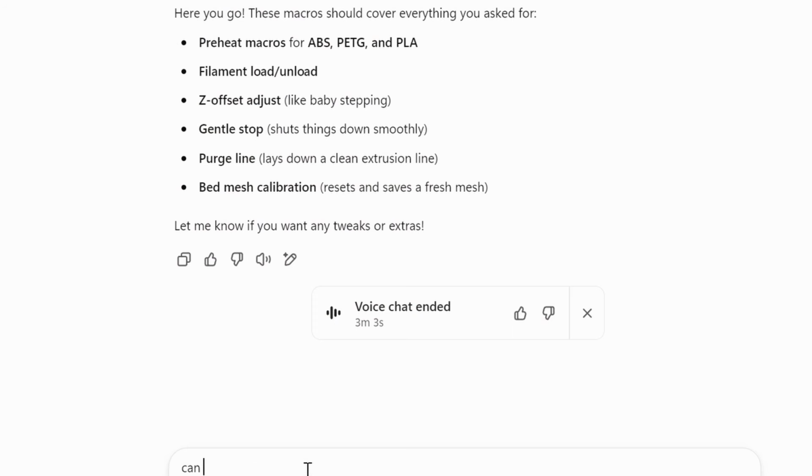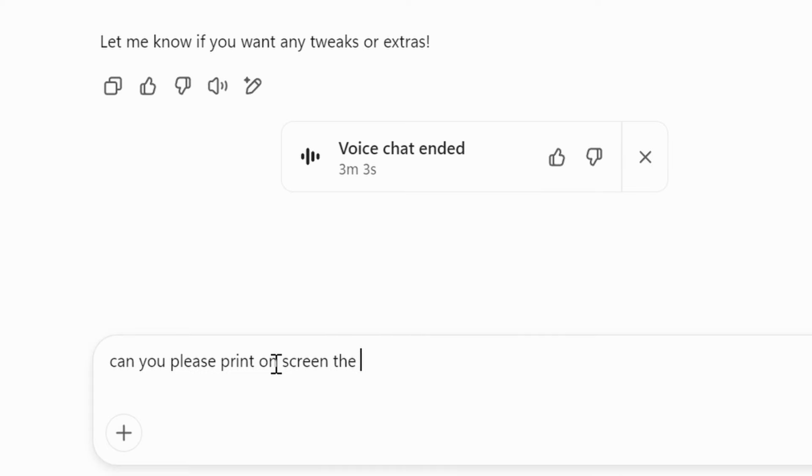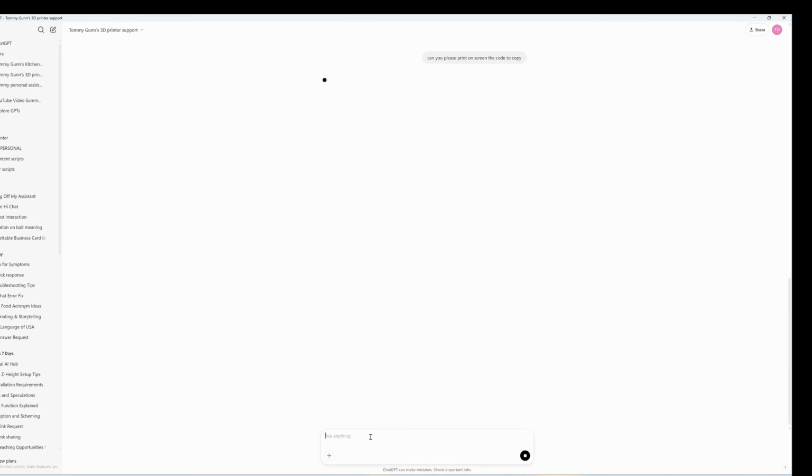All right, thank you. All right, so let me see if it's actually here. Sometimes she says she's printed, but she didn't. So what we're gonna do here now is when that happens, when you do voices a lot different, you'll say, "Can you please print on screen the code to copy?" And then it should just work automatically right there. Here you go. See?